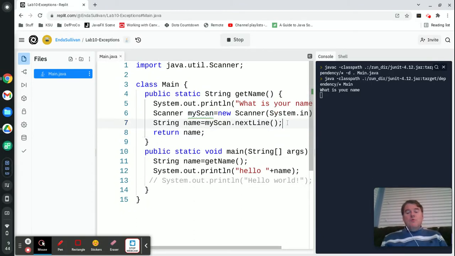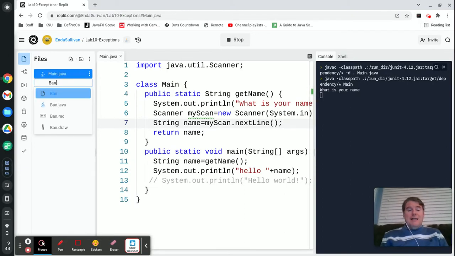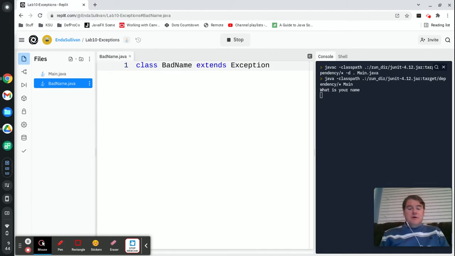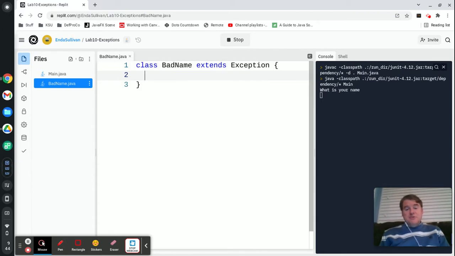So what would be nice is if this program identified bad things and went ahead and told the user about it. So what I'm going to do is declare a new class, which I'm going to call BadName, and I'm going to make it an extension of Exception. So class BadName extends Exception. All right. And I'm going to give it a constructor. So public BadName, and it's going to have nothing in there.